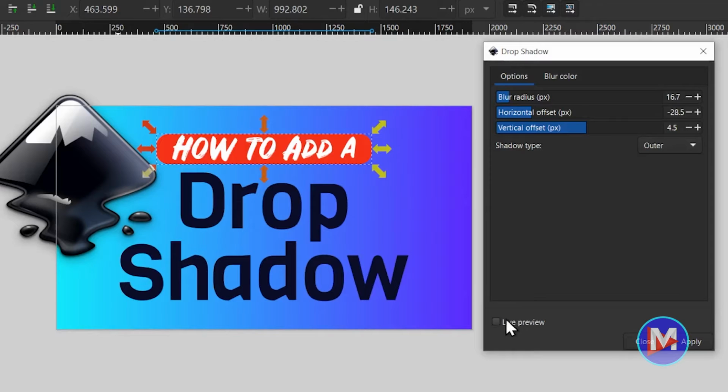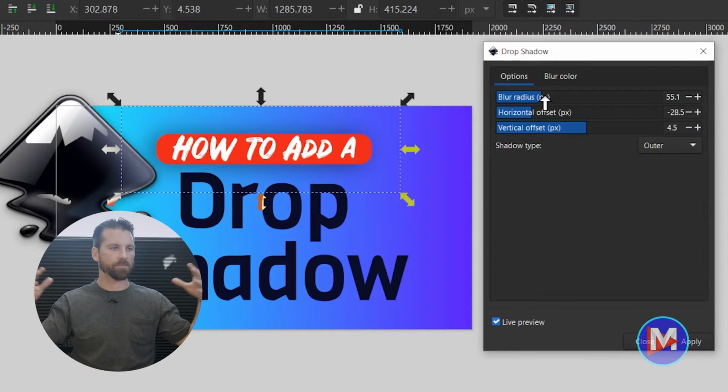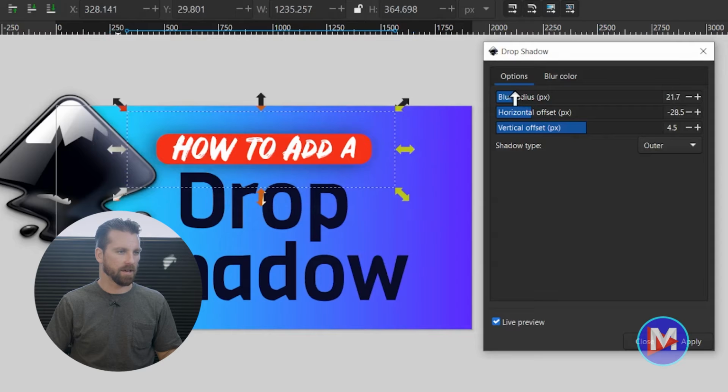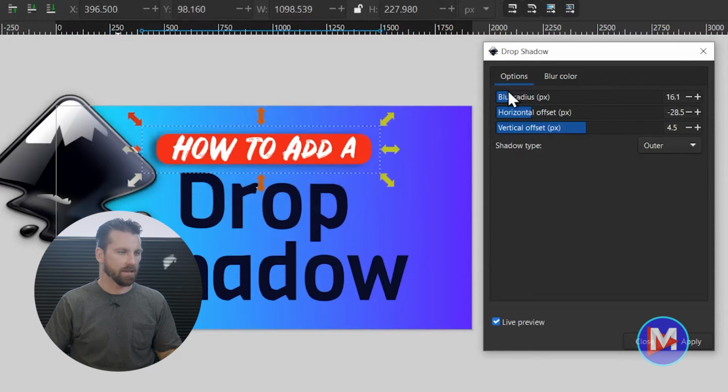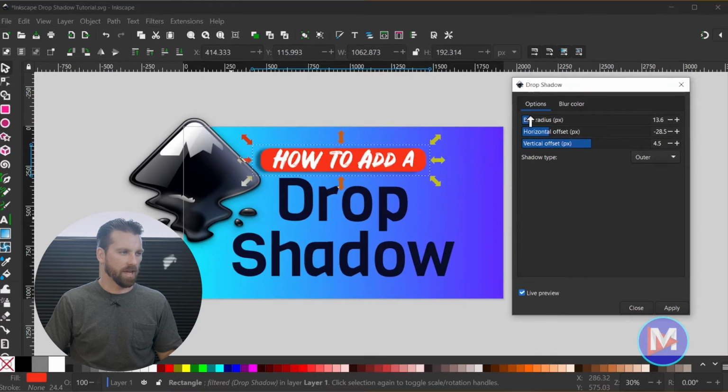The first thing you want to do is make sure live preview is checked so you can see the effect in real time. And you will have three sliders here for the various settings. The first is going to be the blur radius. So that's just going to have the blur spread further out. If you drag this to the right, or if you drag it to the left, it's going to bring it back in. And you can go all the way to zero if you want, and you'll see it won't be spread out at all. So that's just adding a little Gaussian blur to this, or Gaussian blur, as the fancy people say.